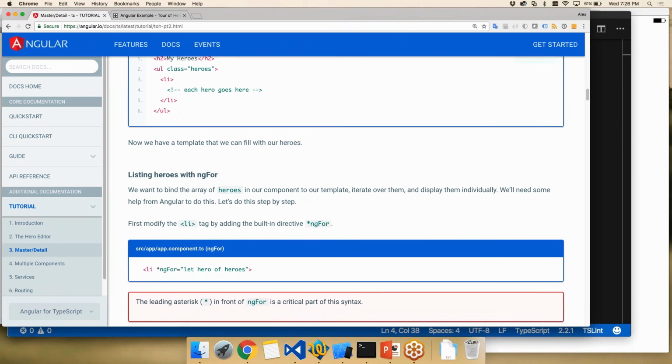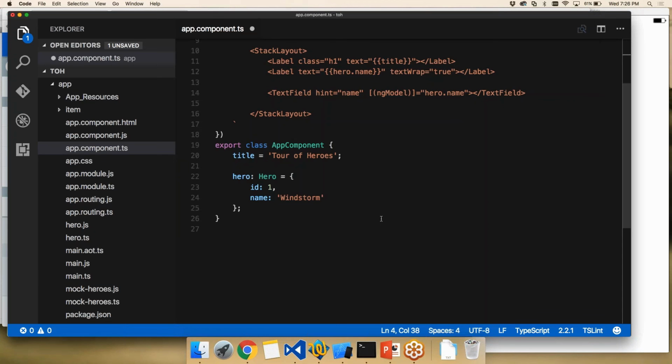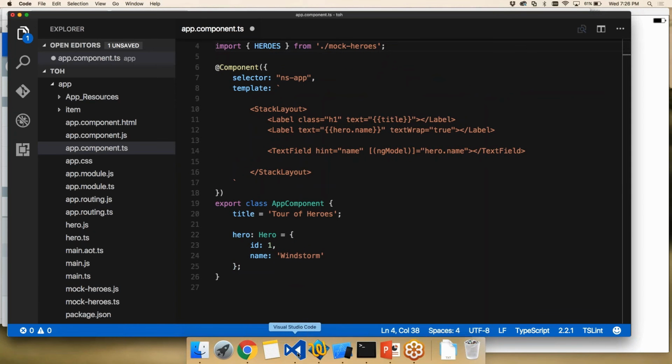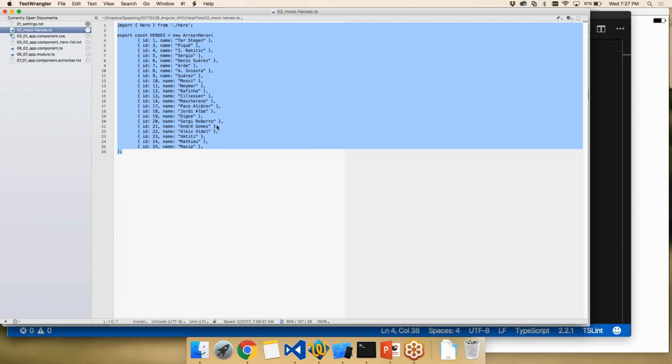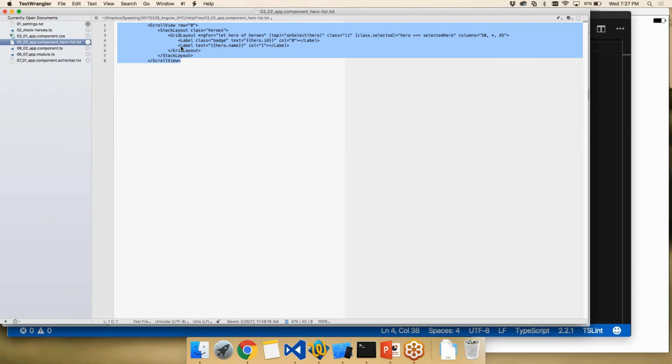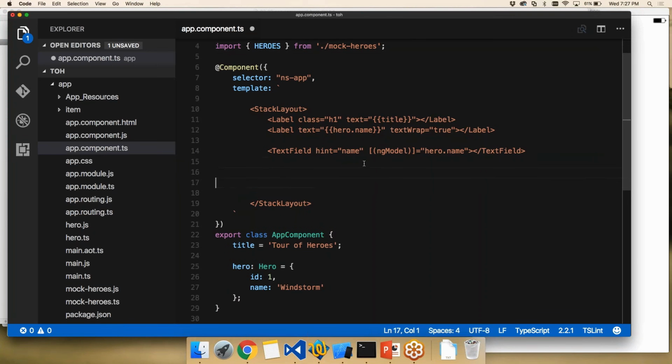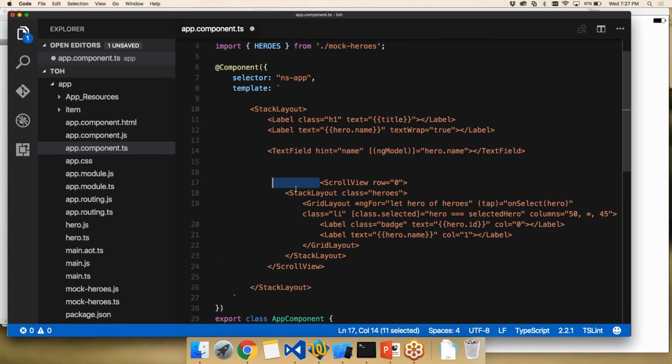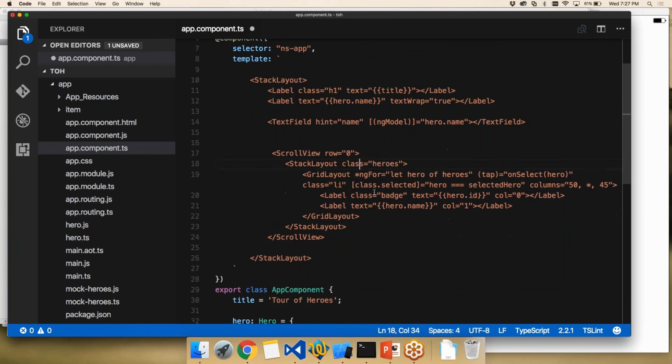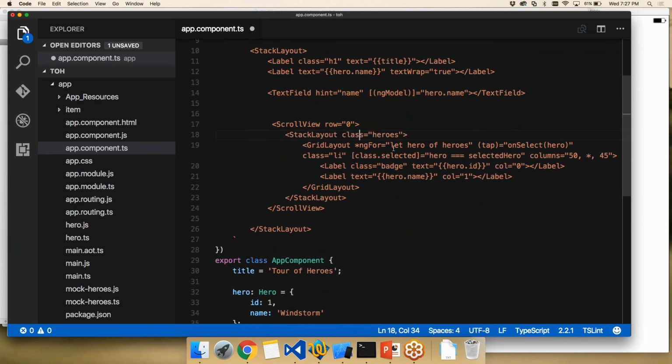So we don't have a UL or LI in NativeScript. What are we going to use? Does anybody know? Any guesses? We're going to use a stack layout. Stack layout is like the one that stacks all the items on top of each other. So here's our scroll view, which means we're going to be able to scroll. We're wrapping a stack layout with a scroll view. And here's our stack layout. We have a class of heroes that we're applying to it, and we're doing this ngFor. So we're looping through the list of heroes, and for every hero, we're going to display the ID of the hero and the name of the hero.